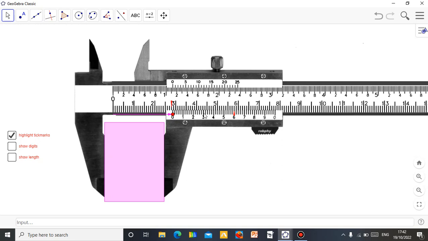Then it has also highlighted the point where the vernier scale coincides with the main scale. You can see the 6 coincides with this value here on the main scale. So that means 6 is going to be divided by 100 and added to 2.8, which will be around 2.86. So the reading of this Vernier Caliper will be 2.86.